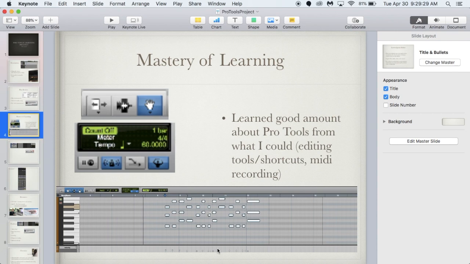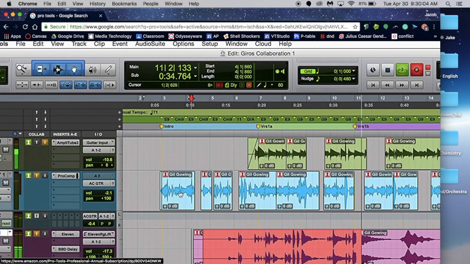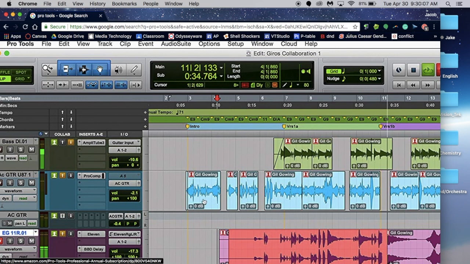Mastery of learning. Yeah, I learned a lot about Pro Tools from what I could with all the errors, like some editing tools and shortcuts, and learned how to record using a MIDI keyboard and how to set that up. So right here are the navigation tools. This is a cropping tool. If you wanted to crop your thing, you can drag and you can make it longer too if you want. This is just a navigation tool, and then this is a grabbing tool. So if I wanted to move this clip to this track, I could just click and drag it up here, and then it would be in this track.